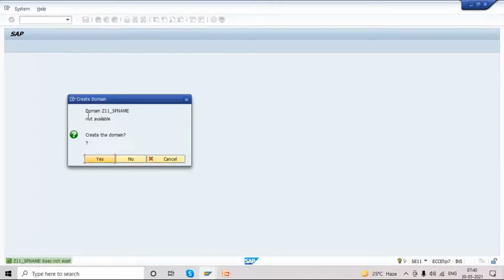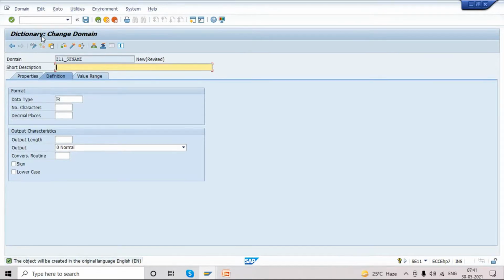Now you can see the data element is not available. Create the domain, since the domain is not available. Yes. Now it is directed to the domain page. So I'm just creating first name. Here again, at the bottom level, we predefine is mandatory.